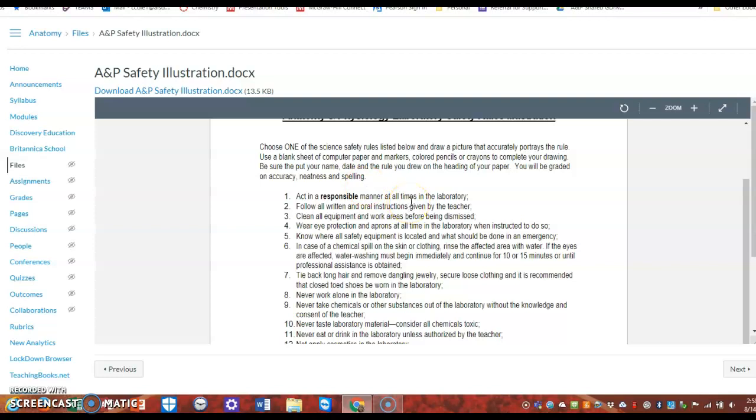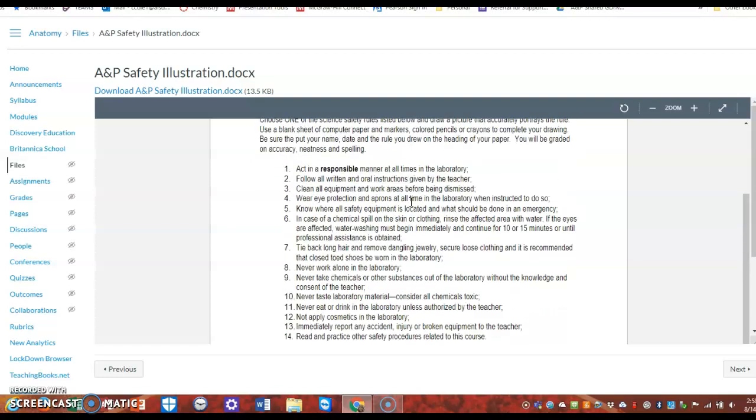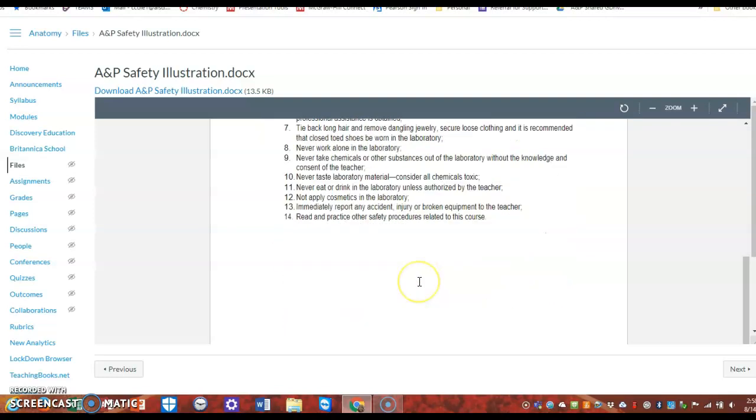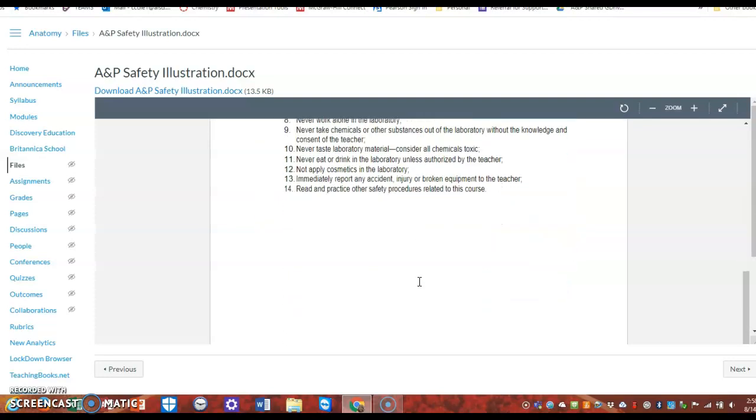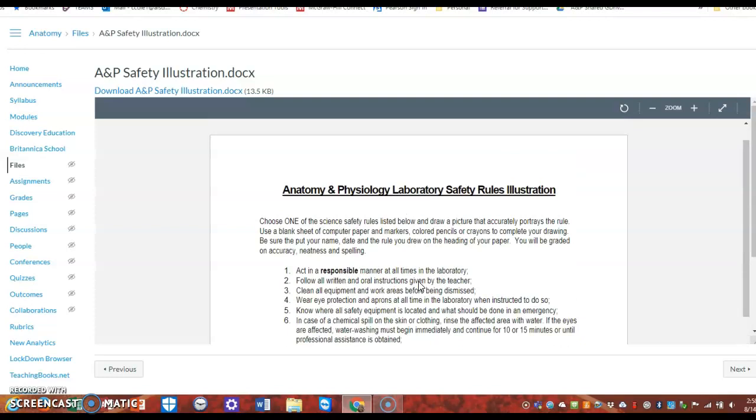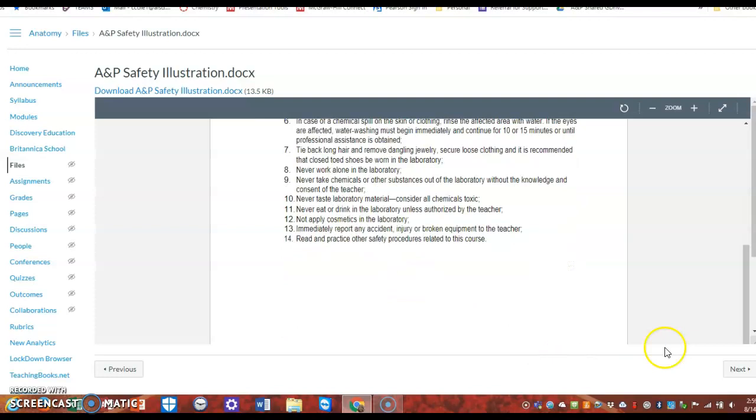So no stick figures in a pen and submit that. No, it needs to be drawn. You can pick any of these and you will submit that to me. You can upload it and send it through Remind, or I'll have some other directions for you to be able to send that to me.